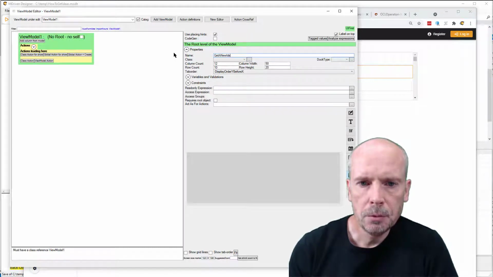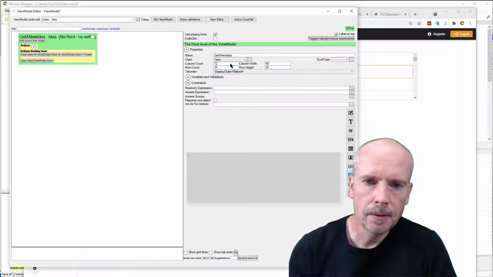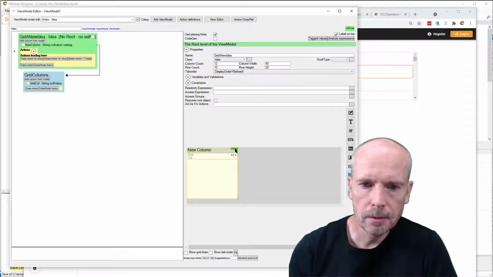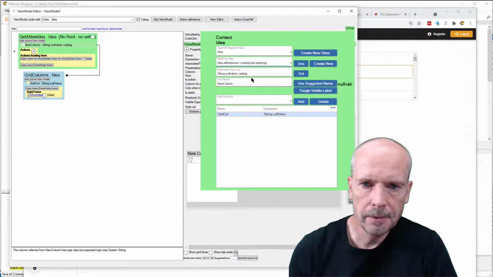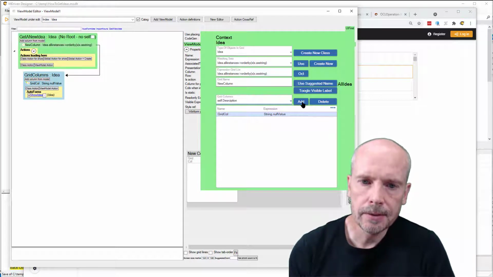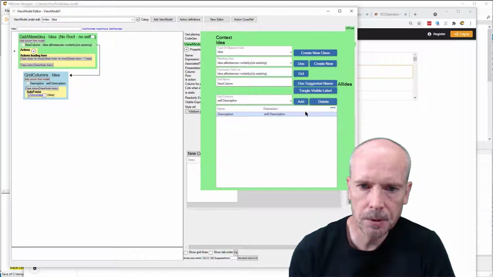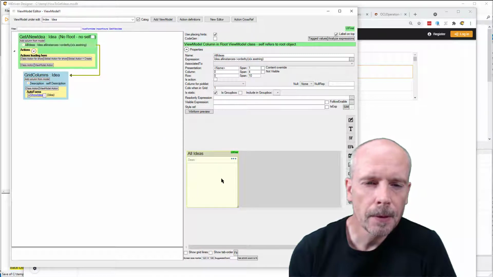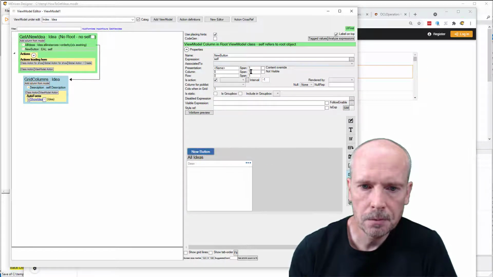Let's do a new view to create ideas. And put a table here, a grid that shows all idea objects in the system, idea all instances, and we're going to have the description as the column in that grid. And we will need a button to create a new one.